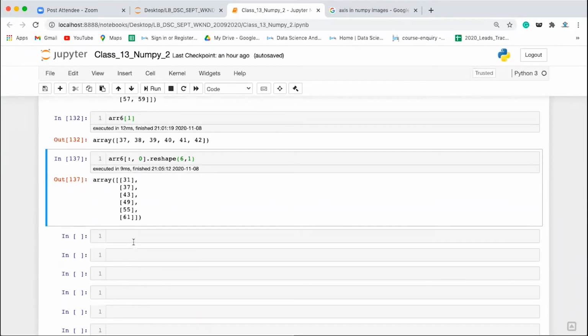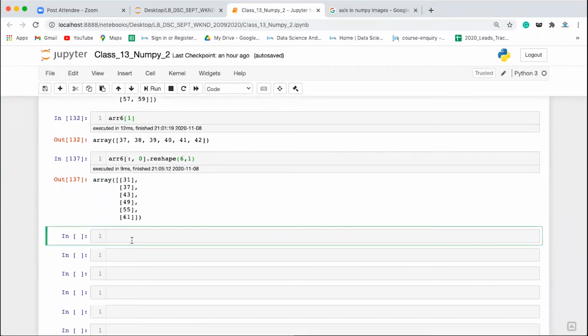Okay, so what is next? Why is this 6? Six because we have 6 rows here: 1, 2, 3, 4, 5, 6. Got it. Now we have seen indexing and slicing.